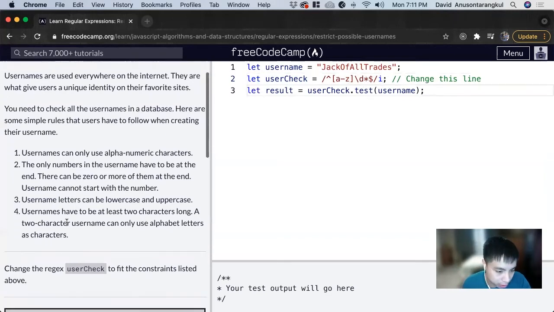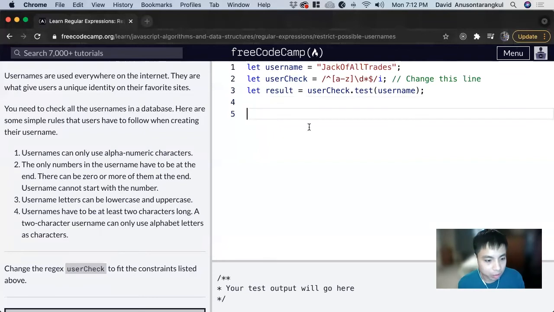And now here's the tricky one. Usernames have to be at least two characters long. A two character username can only use alphabet letters as characters. Okay, so I'm going to break this down with an example. We can have a two characters long username, AA.